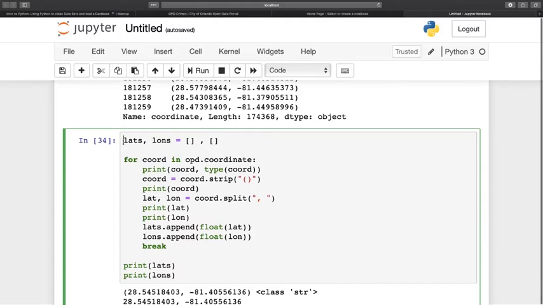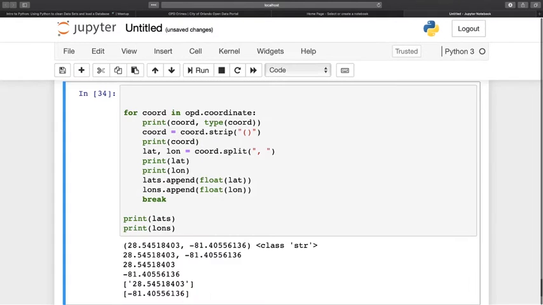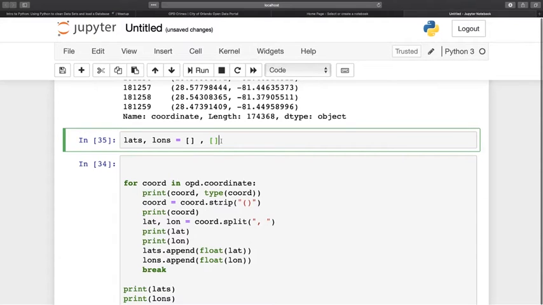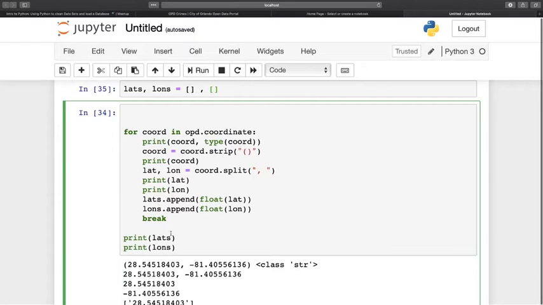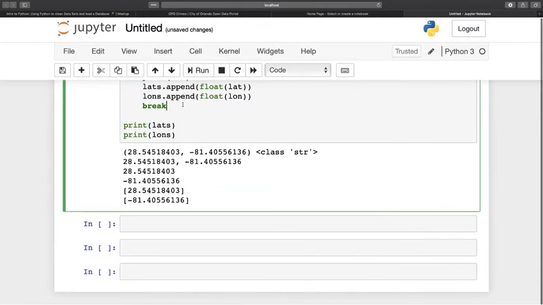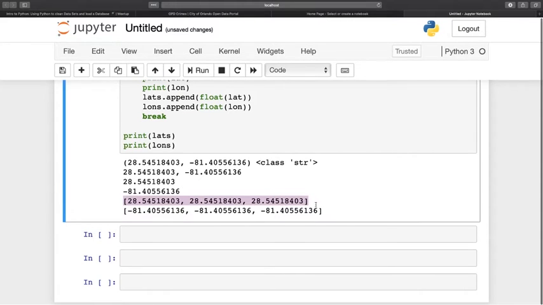So if I had lats and lons, oh, actually, this is a great teaching moment. I can insert a cell above. If I put these in here, I have now removed setting lats and lons as empty lists before running this code block. If we were to run this, even though we are breaking after only one thing, you'll notice that after a couple of runs, we're not emptying out our list, and it is continuing to append that first item multiple times.